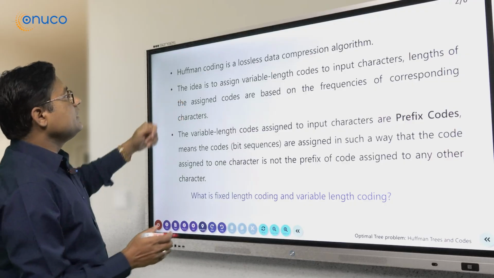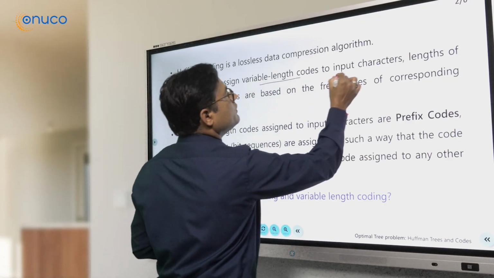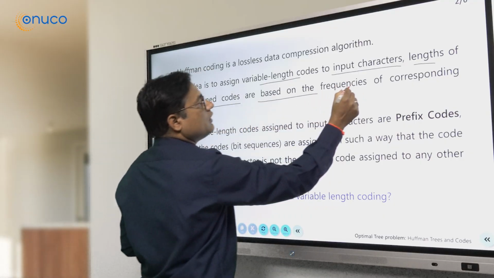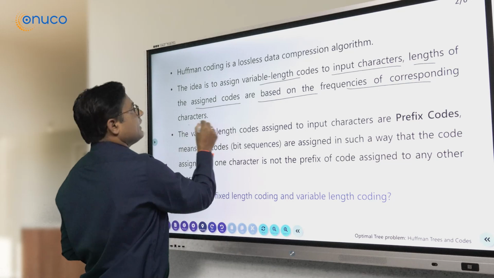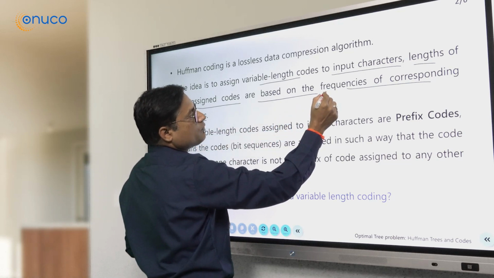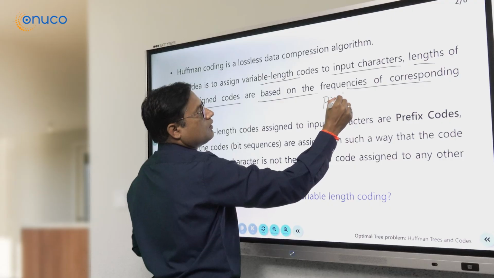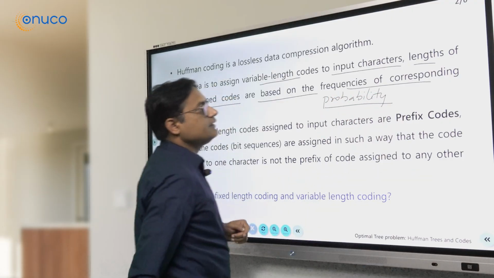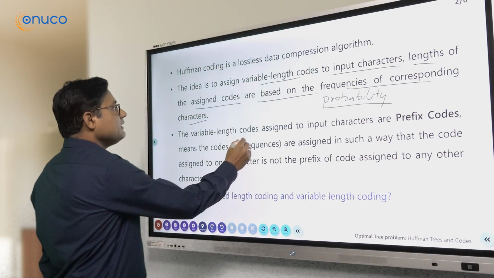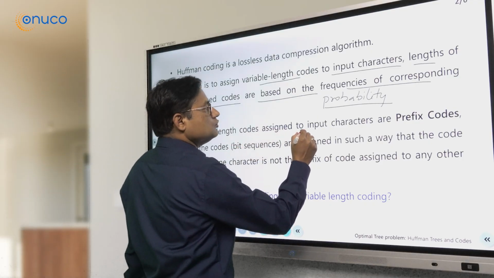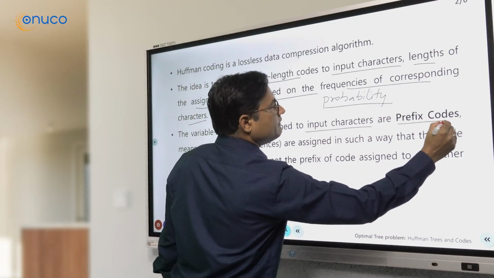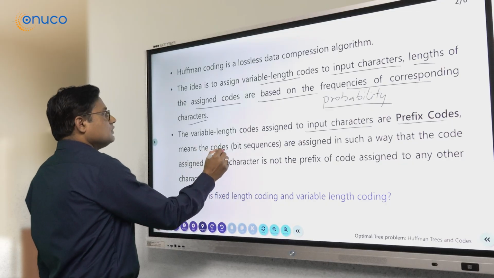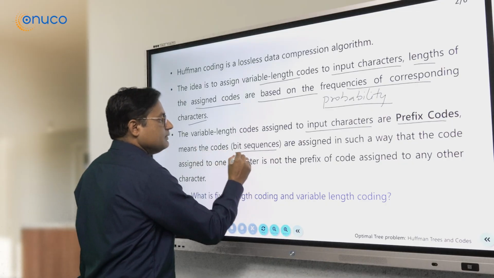So the idea is to assign variable length codes to input characters. The length of the assigned codes is based on the frequency of the corresponding character. We can use the frequency of the corresponding characters, or even the probability of a given character. The variable length codes assigned to input characters are prefix codes. I will tell you with an example. This means the code bit sequence.